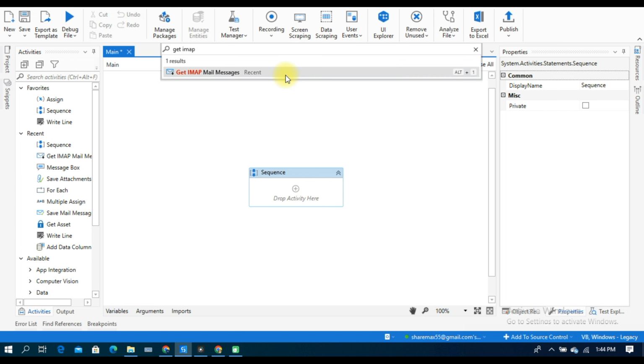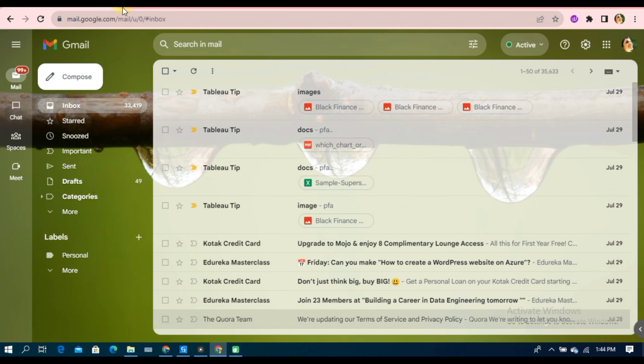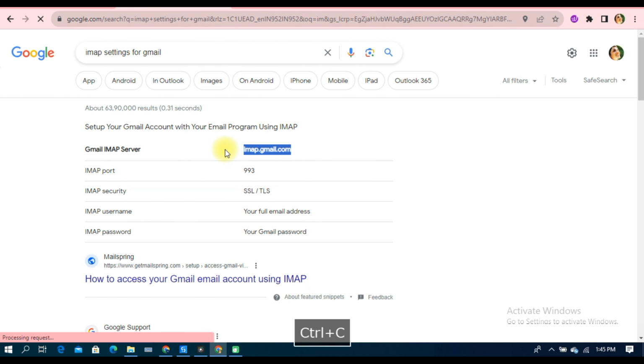Okay, this activity will retrieve an IMAP email message from a specified server that we are going to provide in the properties. So in the properties panel, we need to configure the server name, port number, and email and password. You can get this server name and port number from Google. You can just type IMAP settings for Gmail. So you can get this server name. Let me copy this server name, and the port number is 993.